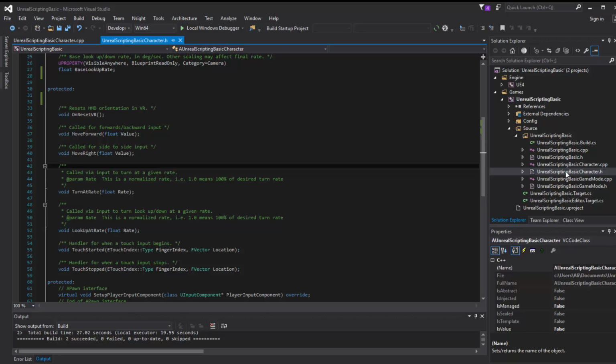So this wraps up this video that shows you how to set up your basic code project in Unreal Engine, and I'll see you in the next video in which we will talk about logging on the Unreal Editor's output log.